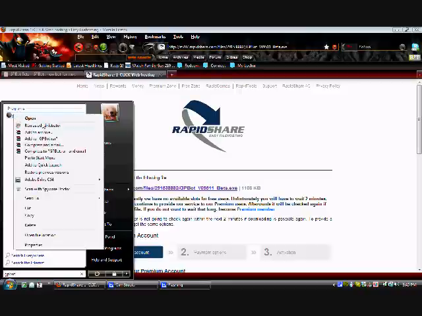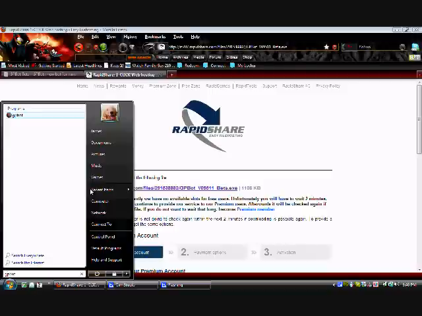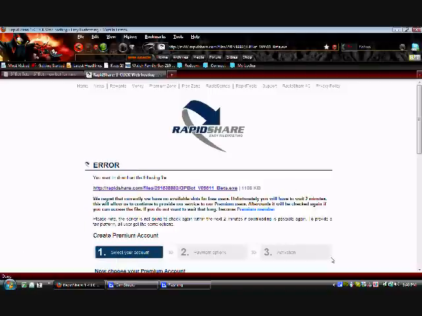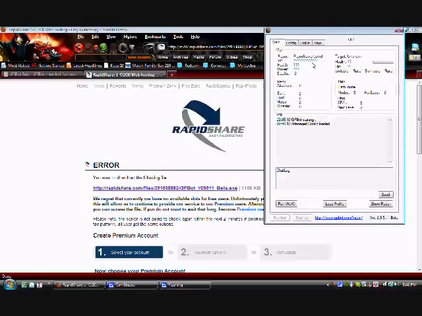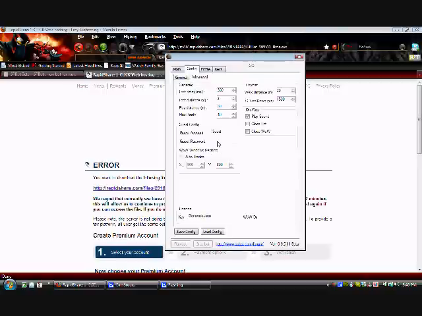Then search in your bar for GPBot and right click, run as admin. You have to run as admin. You just have to make sure you do this, because if someone comments saying it won't recognize me, it's because you haven't run as admin. Just make sure. See, it pops up now. All nice. Go click on the config tab, then go to advanced and see where it says user account.